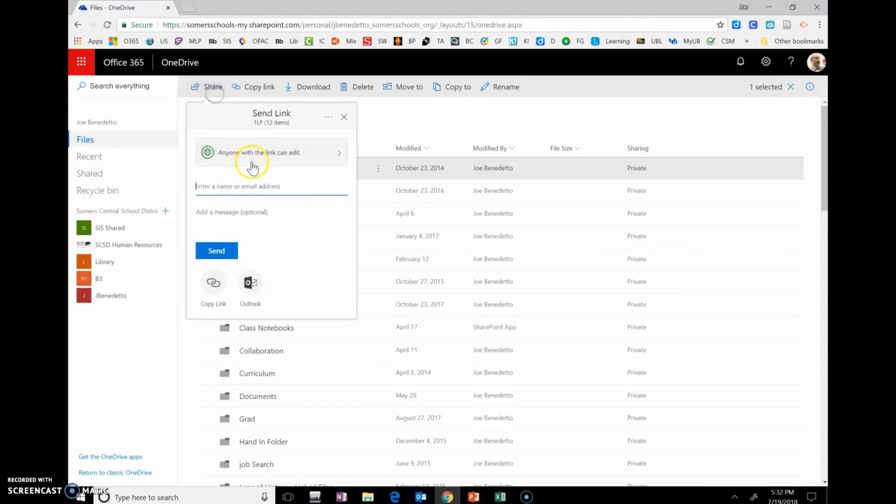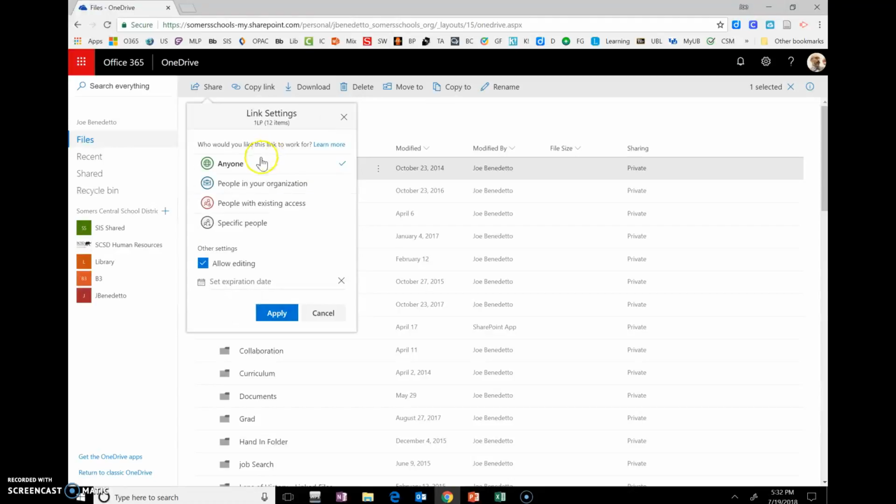When I click the share file, we're going to go deeper. When I click anyone with the link, it's going to populate the same menu. Anyone means everybody. People in your organization is Somers. People with existing access is about people who already have access to the file or folder, and it's a reminder. It's kind of a tickler. It's like, you don't have to search for it, I just sent it to you again.